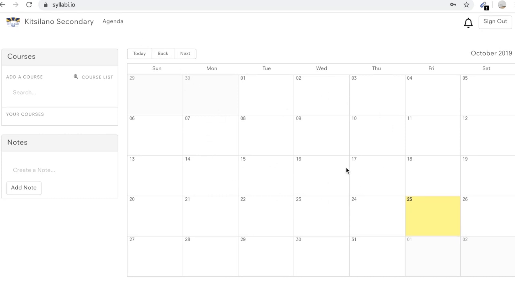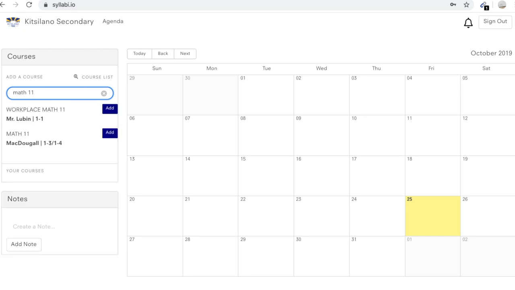Just right here, you're going to be able to basically see where all the due dates from all the classes are. So we're going to go to add a course. Now, if your son or daughter is in Math 11, you're going to find that math class. You will need to know their teacher name and the block of the class that they're in. And you'll add it to your calendar.